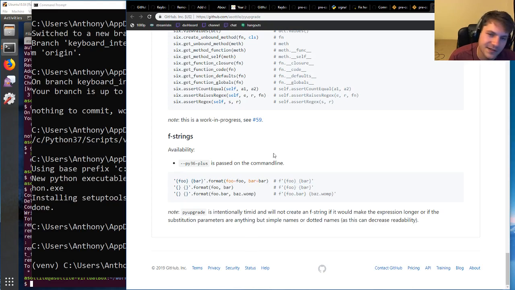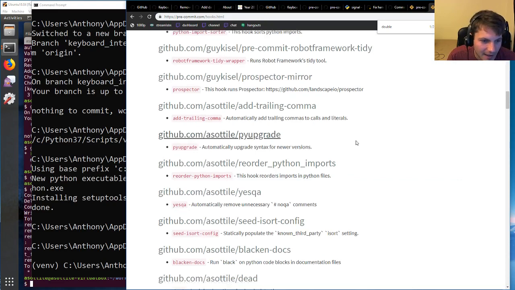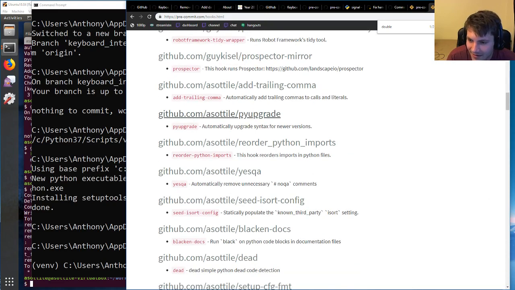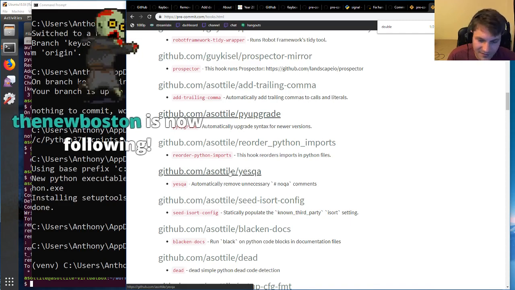But yeah, so that's one of the other code formatters that I wrote, and I also wrote a couple other linters and formatters.